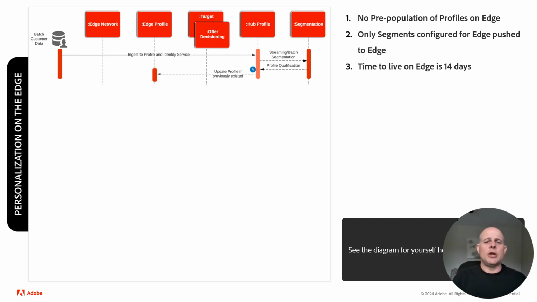So some things to note is there's no pre-population of profiles on the edge at this point. It only updates if something's already there. Only segments that are configured for the edge are actually pushed out to the edge. And something to note, the time to live on the edge is 14 days.